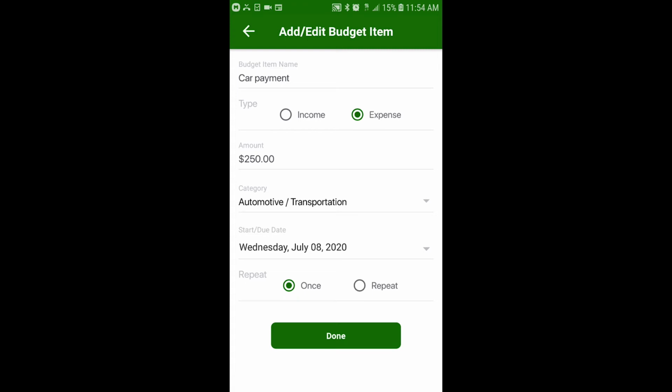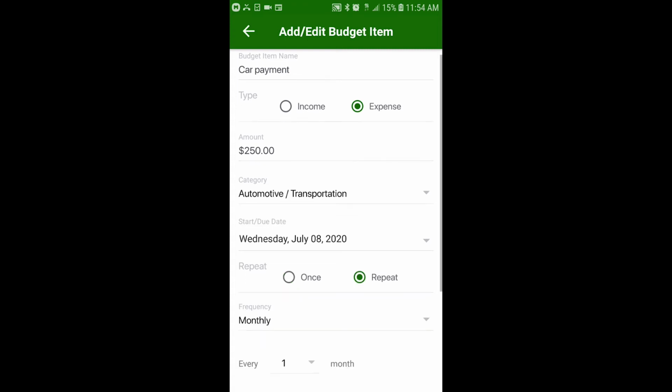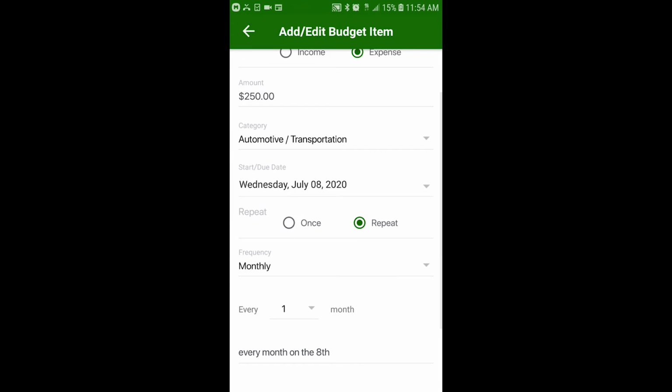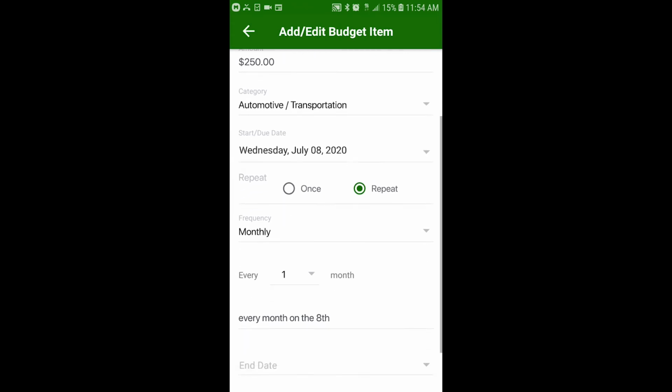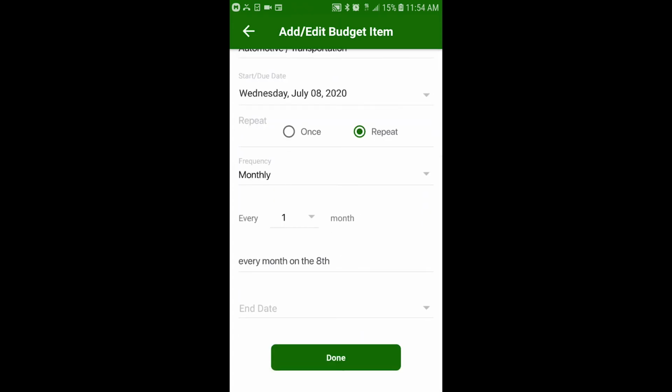Now we want it to repeat. So again, we're going to select repeat. And then it's going to bring up those options. And notice it's on monthly already. So we're going to leave it there. And then we're going to scroll down, you see. And then you look, it says every 1 month. And then the line after that, it says every month on the 8th. So that's correct, it's every month on the 8th.